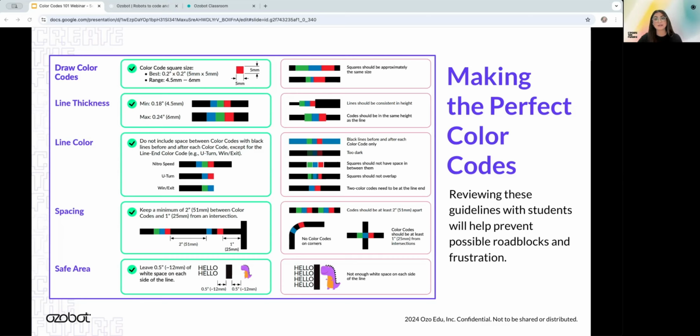Reviewing these guidelines with students will really help reduce roadblocks and frustration. So it's a great idea to just review the color codes guide with students as they're first learning how to use Ozobot.